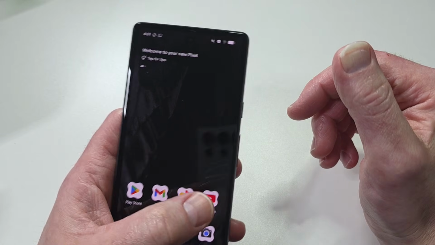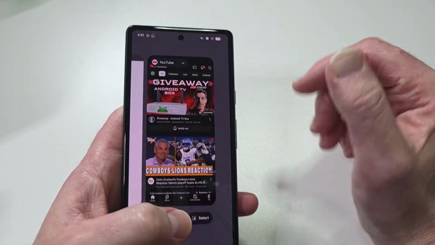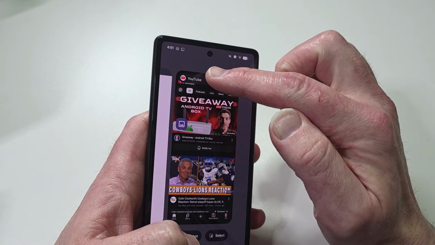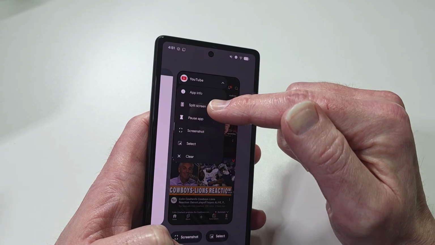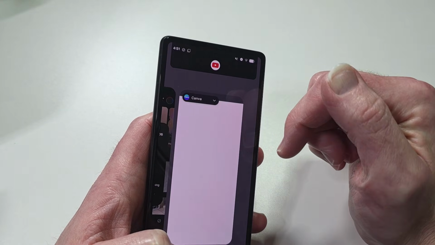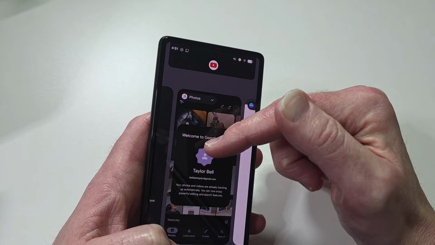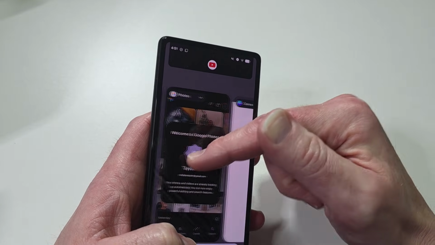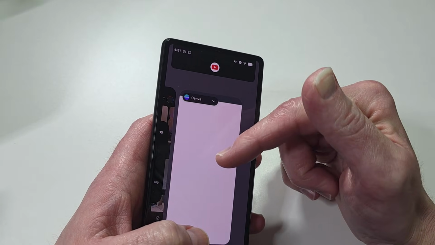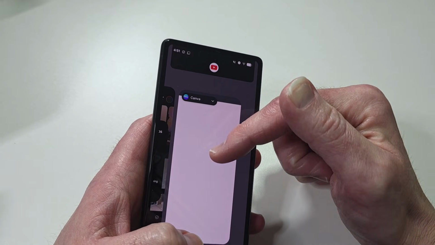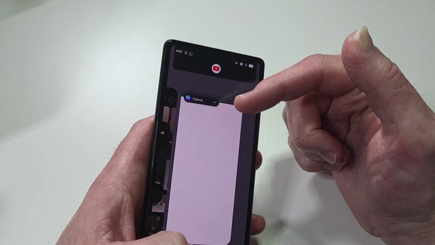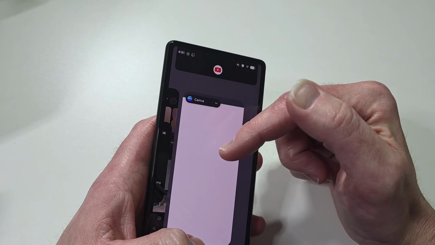So let's say you want to go to YouTube and you can go to your recents, touch on the top screen menu, and then go to split screen. And then it's going to ask you, what app do you want to split it with, right? And I'm going to say Canva because I want to watch my giveaway video. Well, that's a live stream, but just for example purposes. And let's say I want to watch the football highlights while working on a thumbnail.